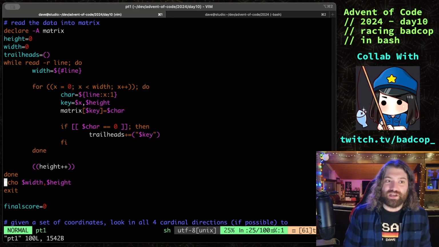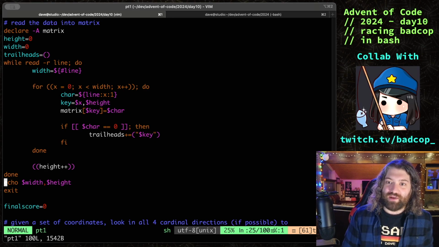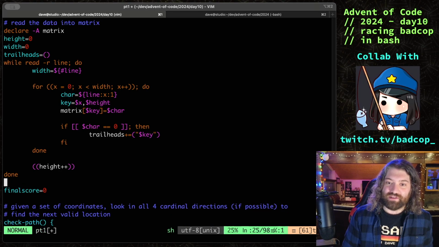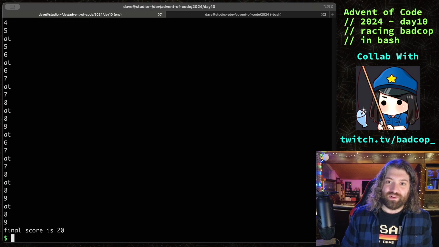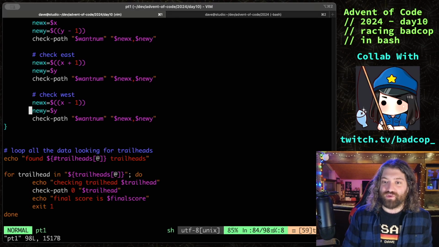I don't know how you solved it. I used an associative array with an x,y coordinate. Yeah, I do the exact same thing. I keep track of the width, I keep track of the height, and I just loop over it that way. Although with this one, I kept track of the trailheads when I first read the data. I was like, oh, if it's 0, then I know it's a trailhead, so I might as well shove that in an array.